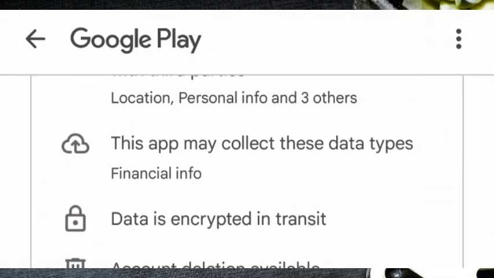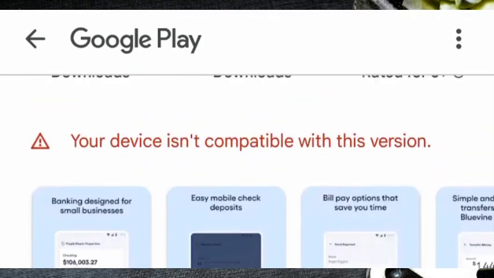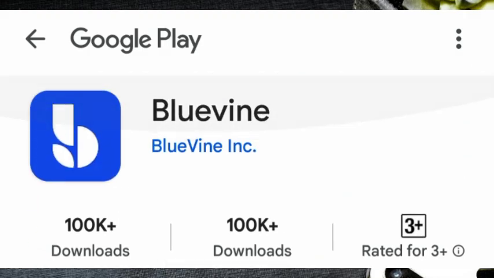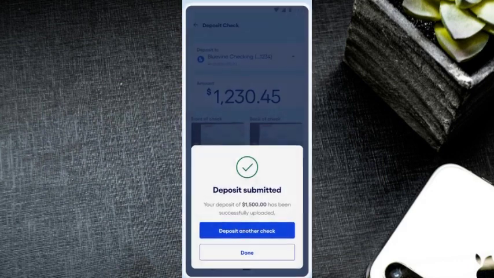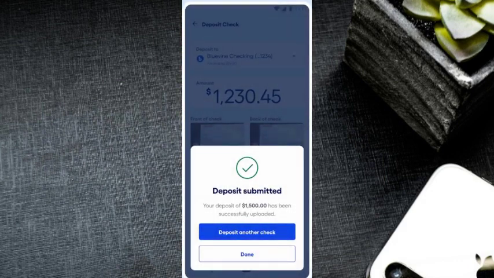The first step is to log into your Bluevine dashboard on the website or mobile app. Once you're in, go to transactions and then locate the charge in question. Tap or click to open its details and then confirm that the transaction isn't pending. You can only dispute posted charges. Then select report an issue or dispute transactions.